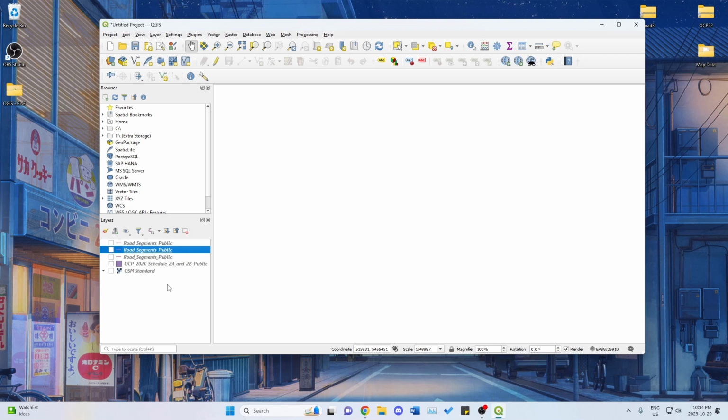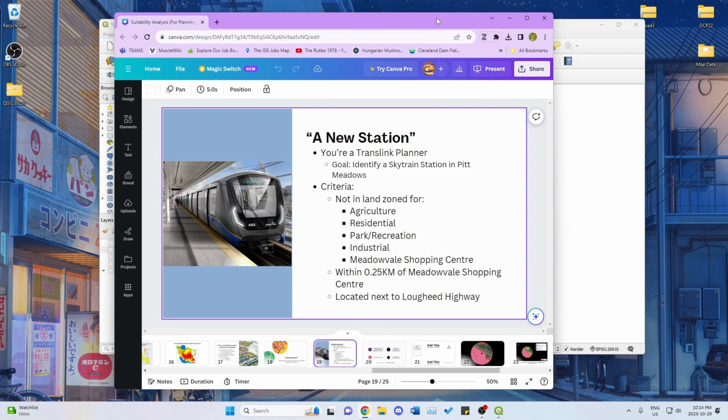When you want to add layers that you already have, think about this for my presentation. The criteria we're looking at: we can't have it in certain zones of land, it's supposed to be within a quarter of a kilometer from Meadowvale Shopping Center, and they also want it to be located next to the highway. So there's a few things we need to know. First, we need to figure out where these land use zones are, so that we can take them out of our suitability, or the possibilities of suitable sites. Then we also need to find Meadowvale Shopping Center, and figure out where the highway is.